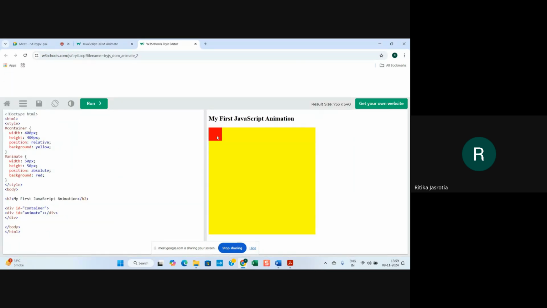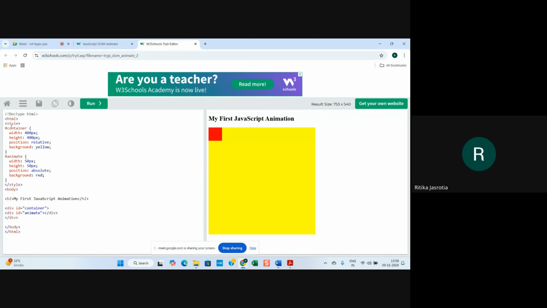Right. So if you see here, in the HTML we have created a style element. You can see here style and hash container. With the hash, we are accessing the container, which is a div. Div ID is container, right? So container width is 400 pixels, height is 400 pixels. So this 400 pixel box is created. Position relative, background yellow, and that is closed.